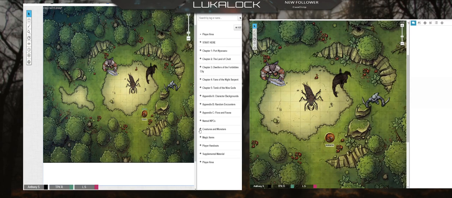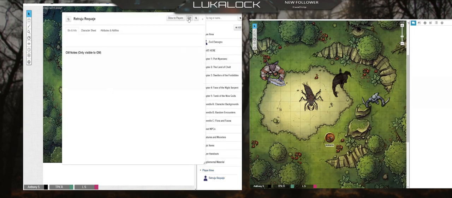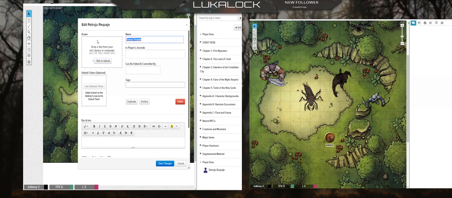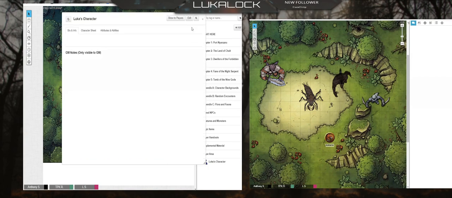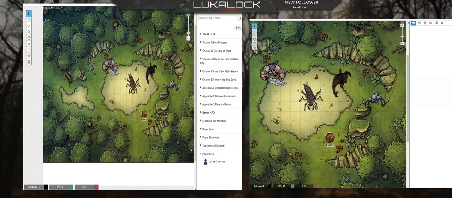So we've created the player area. And we're going to want to create, you click on it and say add character. And it's always going to give it some made up name. And you can go in there and hit edit and give it, this is Luca's character. And that's what she's named now.